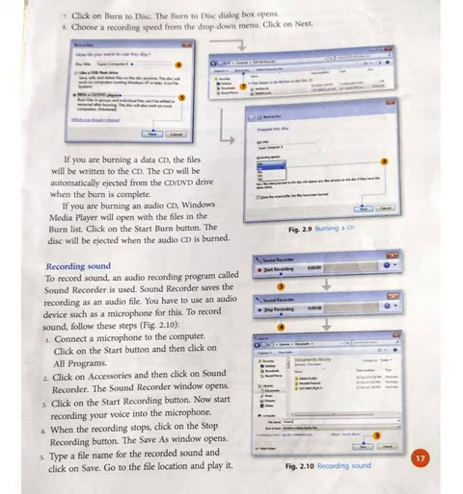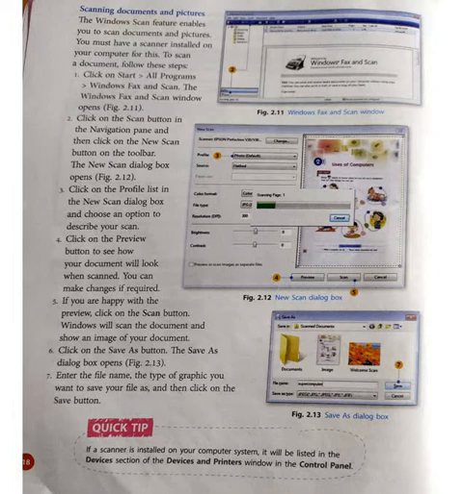If you want to check your file, you have to go to the file location and play it to check your recording. Next is scanning documents and pictures. The Windows Scan feature enables you to scan documents and pictures. You must have a scanner installed on your computer for this. To scan a document, follow these steps. Here the steps are given to scan your documents.